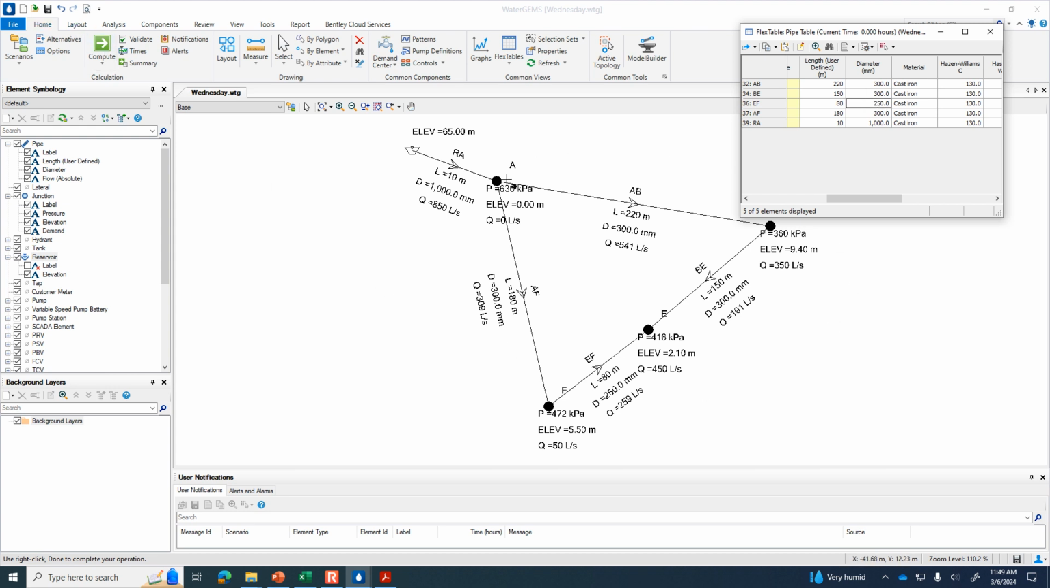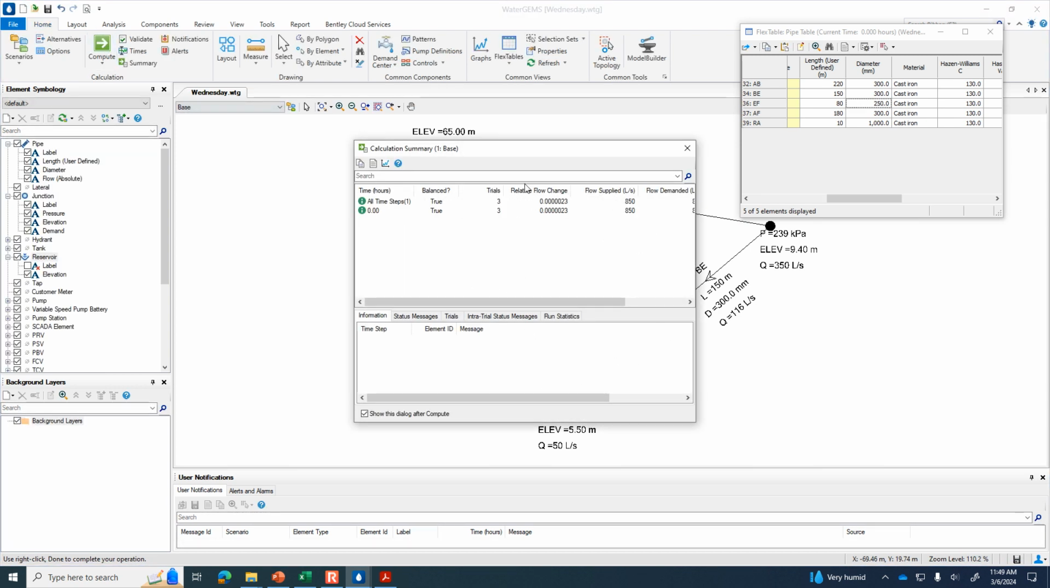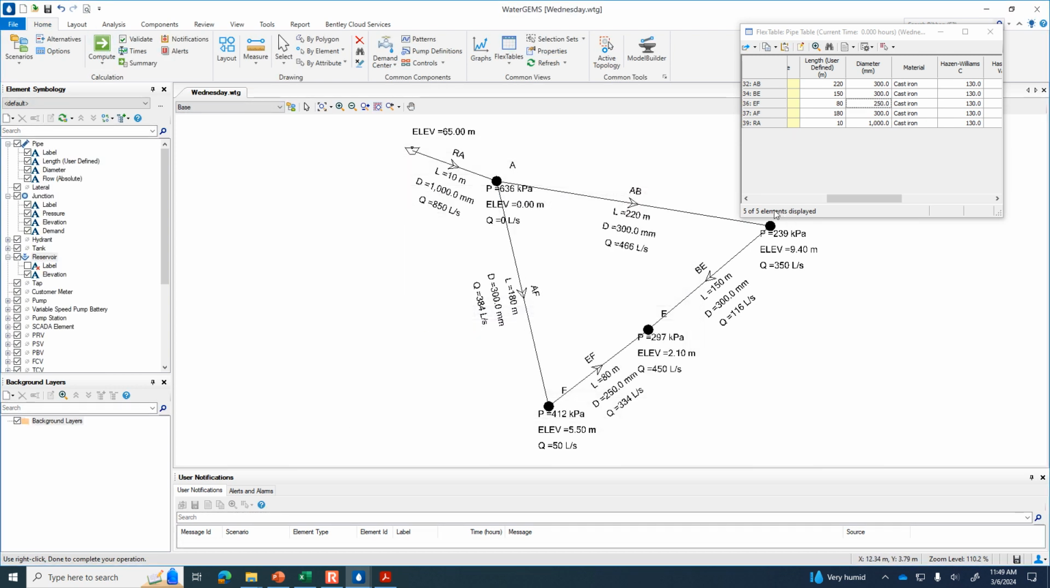So I'm looking, does the pressure get too low? The pressure is definitely decreasing, and in fact, look at this one, 239. So what's our limit? 240. So I went too far, but not by much, right? So I have to make one of those pipes bigger. Which one is it going to matter? I've been changing AB and BE.